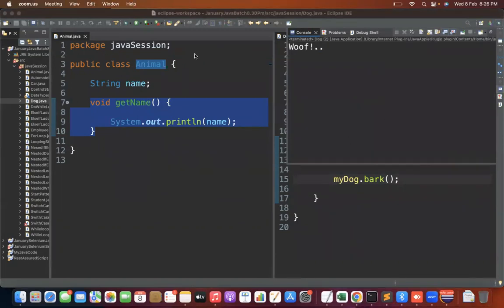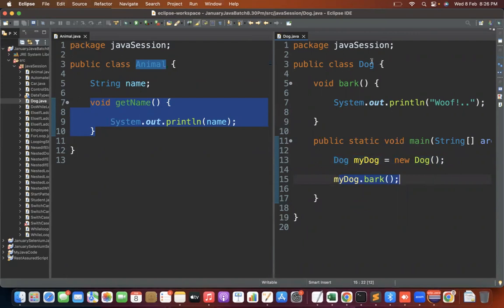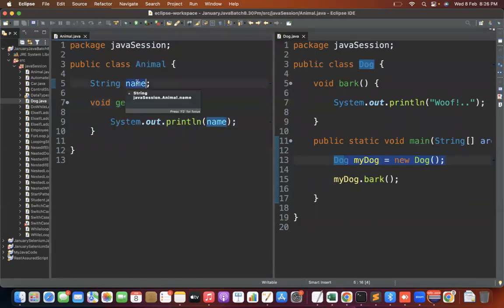Okay. And see, in my console, I can see the hoop, right? How? Because we have created the object for the Dog class and I have called the bark method. Now tell me, I have already created the object for the Dog class. Can I call this method getName, or can I assign some value to this name?